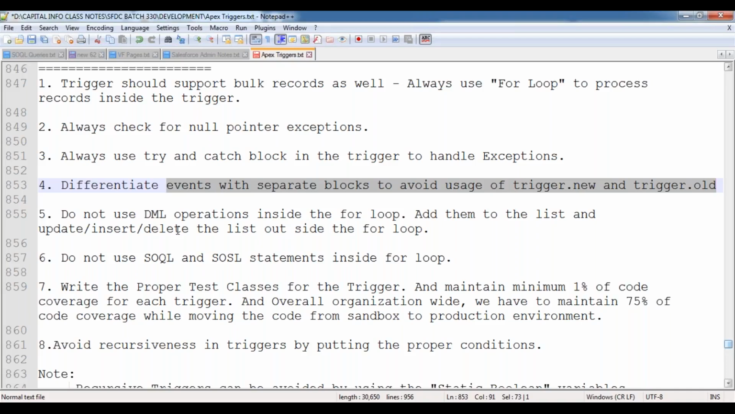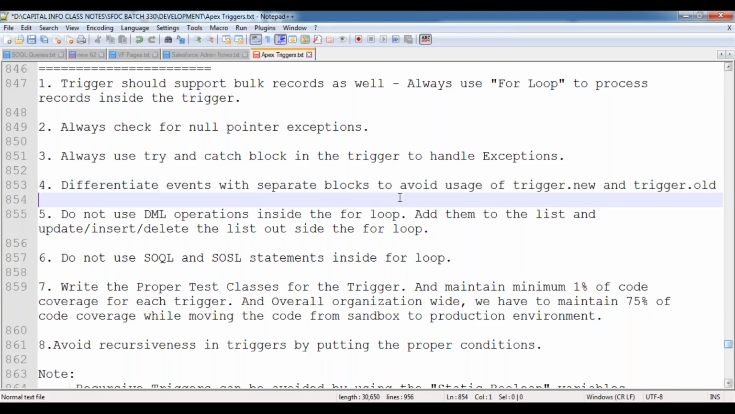Like this is the piece of code to execute on the before insert event. This is the piece of code which has to be executed on the after insert event. This is the piece of code which has to be executed on a before delete event. Like that, we segregate the code blocks by using the proper trigger context variables, and based on that event, we use trigger.new and trigger.old context variables according to the business requirement.